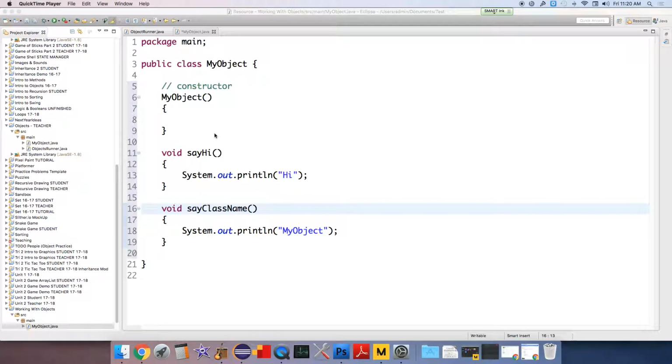So here we have this object. It's got a couple different methods. Yours should have say hi, and then it should have something else. It can say whatever else you want, basically. But what do you do with them?